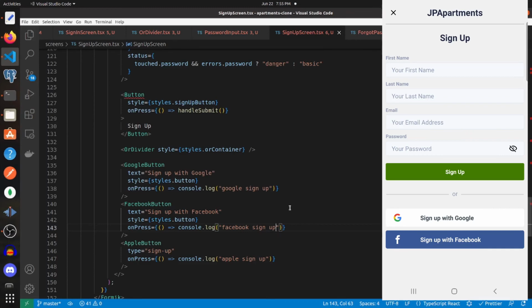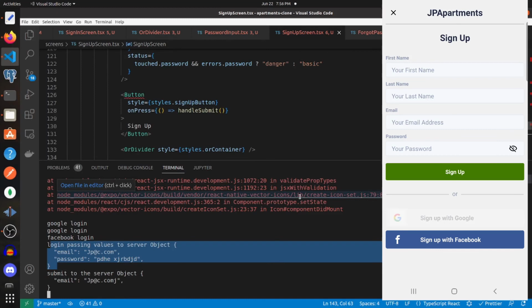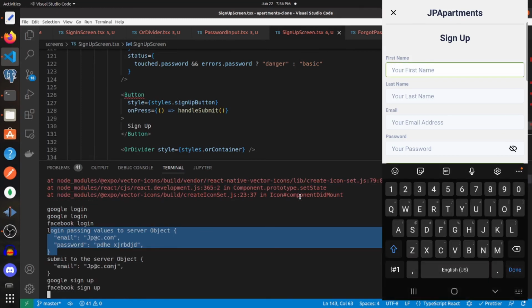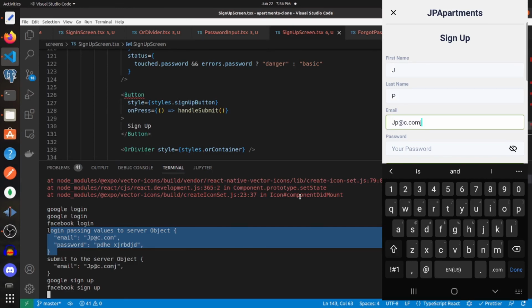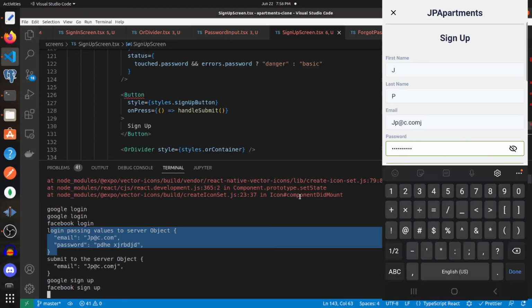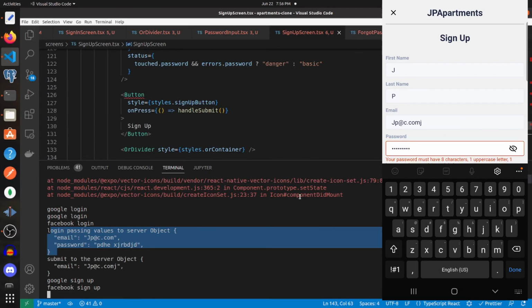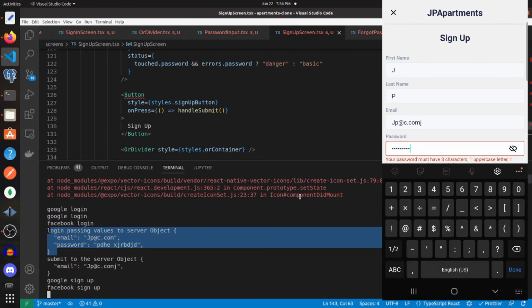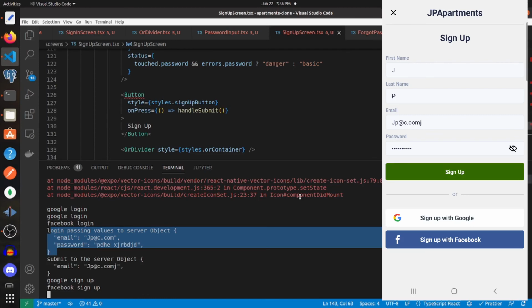Let's go to our console here and just say sign up with Google, sign up with Facebook, first name J, last name P, jp@c.com. We actually have to add 1, 2, 3, 4, 5, 6, 7, and 8. All right, and let's try it. Okay, so our validation is working there, and we can see what our password is. So that's good. Now let's just give it a star or something, and let's say sign up.